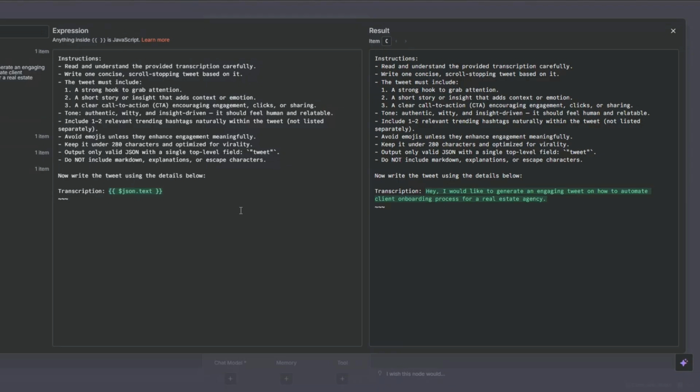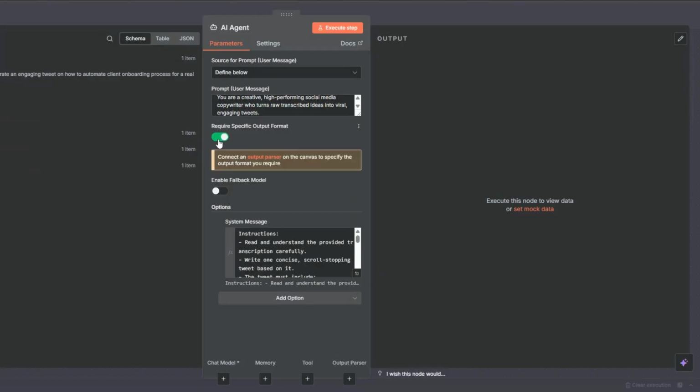Include 1 to 2 relevant trending hashtags naturally within the tweet, not listed separately. Avoid emojis unless they enhance engagement meaningfully. Under 280 characters and optimize for virality. Output only a valid JSON with a single top-level field, tweet. Do not include markdown, explanation, or escape characters. Now write the tweet using the details below. Then here we are adding our transcription. And here I'll require specific output format.